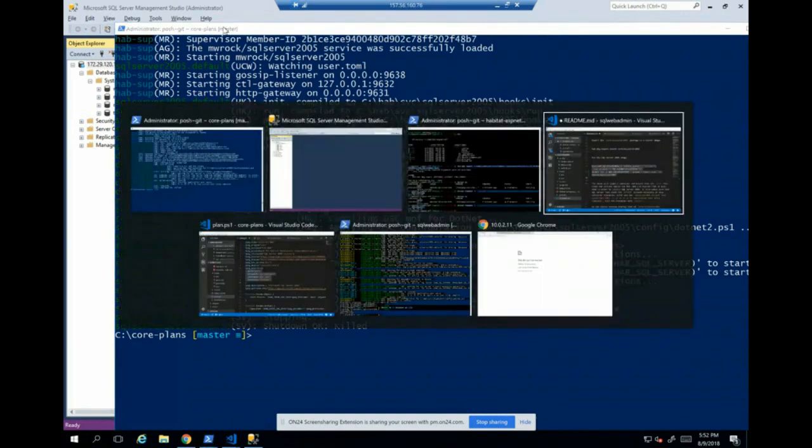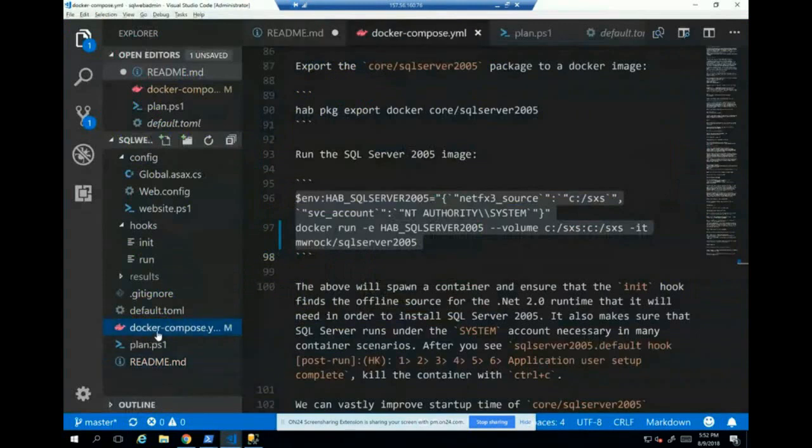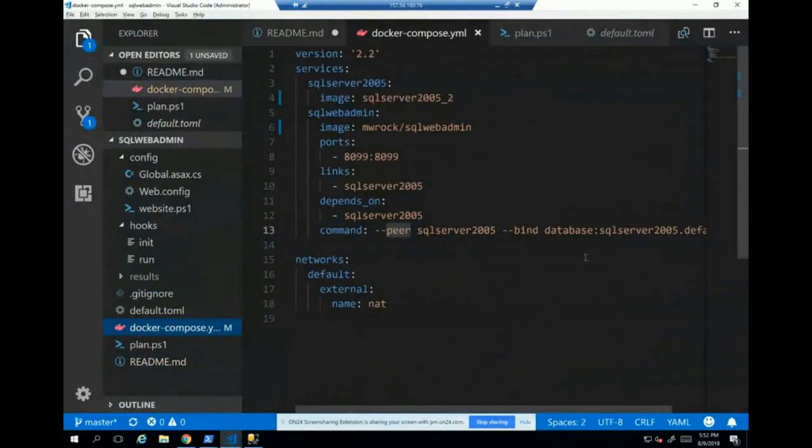So to do that, I'm going to use Docker Compose. So this is my Docker Compose YAML file, and this is just an easy way for me to do this.